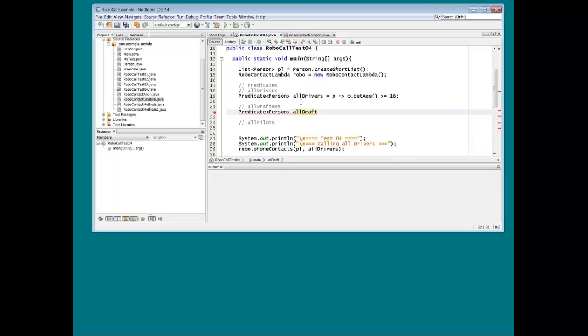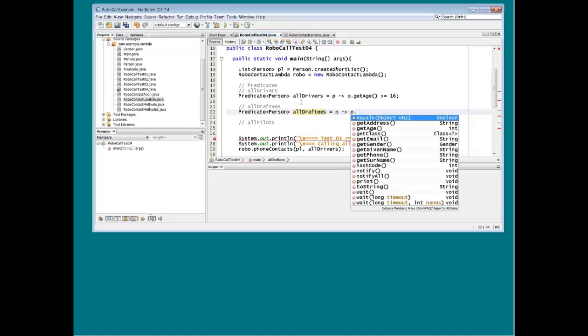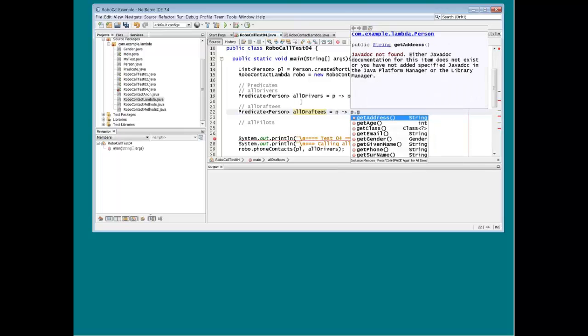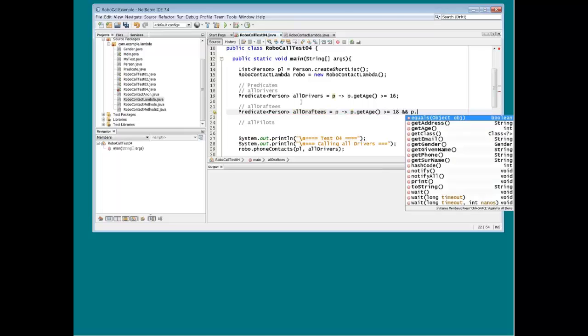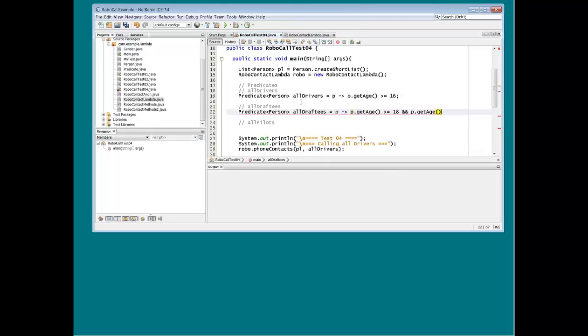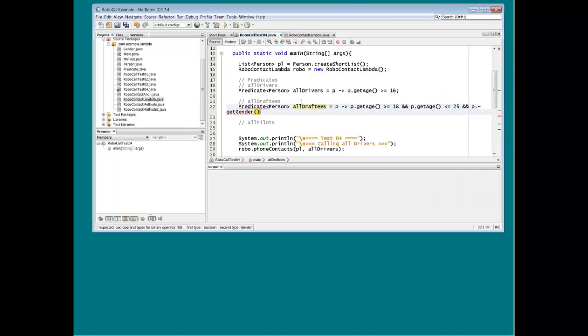Let's see here. So same thing, person, use my token. This one's a little more complicated. We're going to get the age, and we're going to say greater than or equal to 18. And we're going to get the age again, and say less than or equal to 25. And then finally, we're going to get the gender, and that's going to be equal to, all right, so that's that Lambda expression.